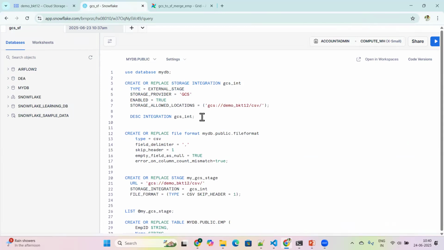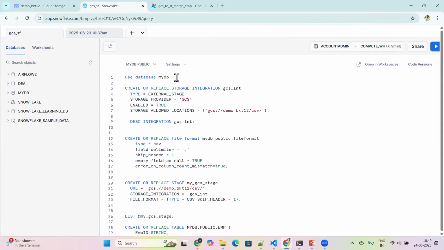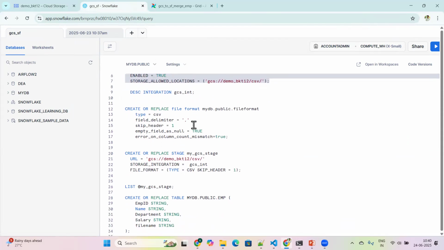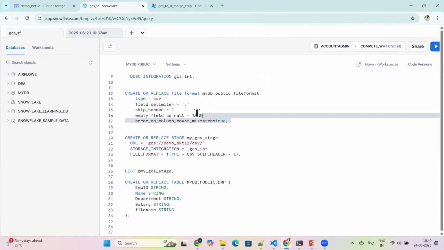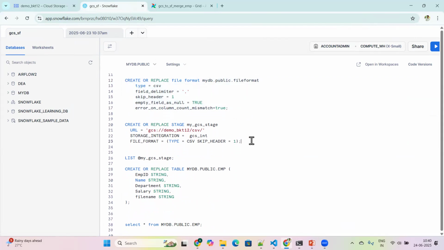Here I am using database MyDB. Next we created a storage integration between Snowflake and GCS using this command. Next we created a file format and an external stage. The stage name is GCS stage.